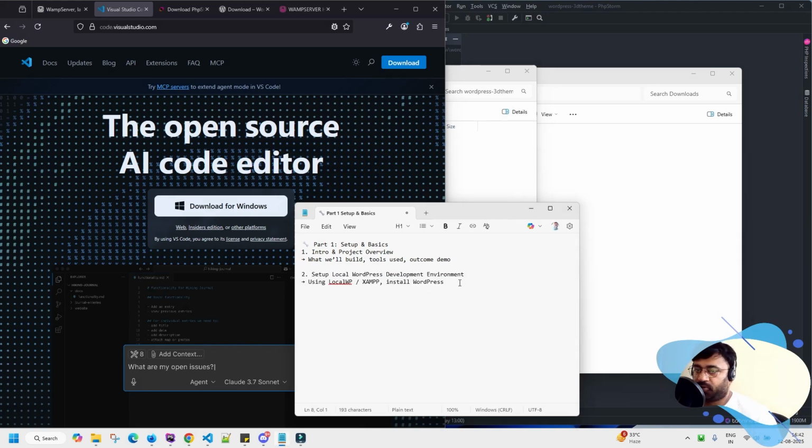In the second point, our main goal is to prepare our development environment and understand the basics of a WordPress theme. We are going to install and set up WordPress locally so we can develop without touching a live website.